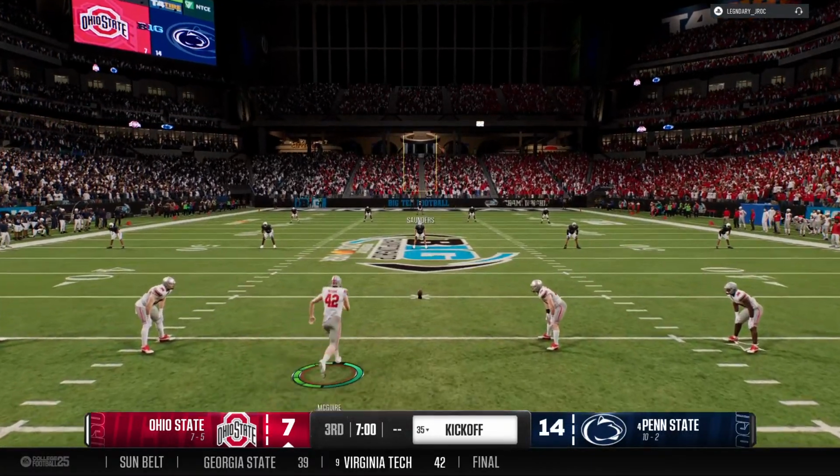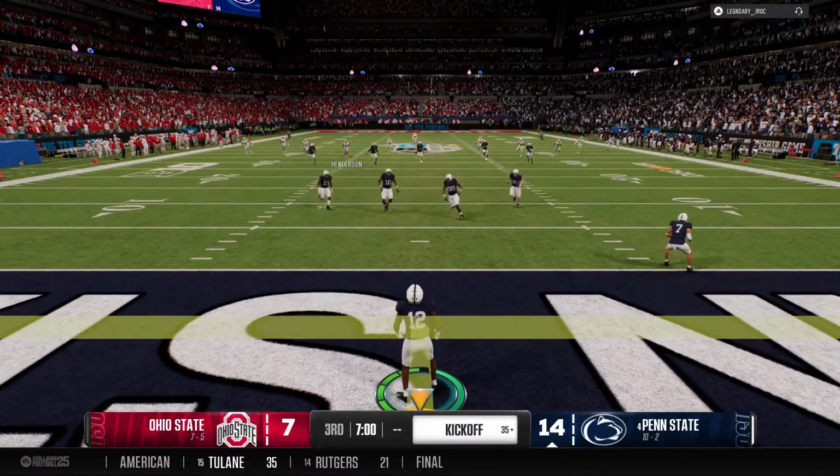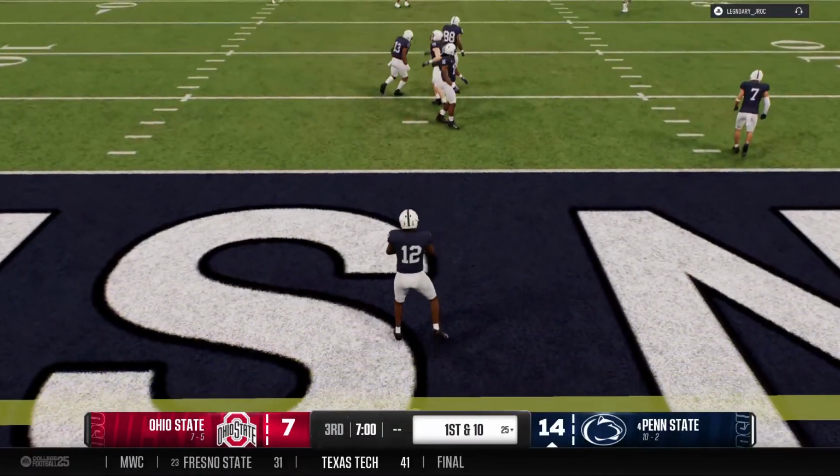Kevin Connors now has our halftime update. Returner decides to fair catch this.